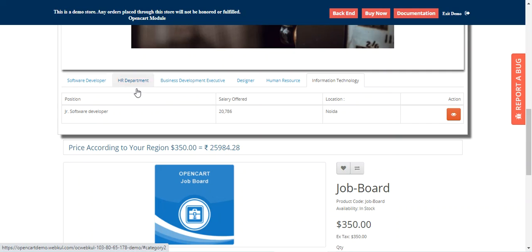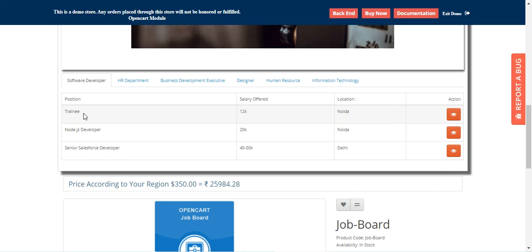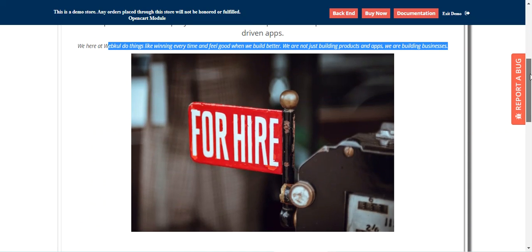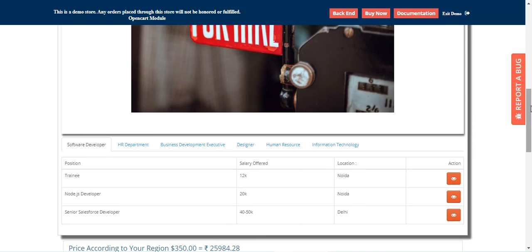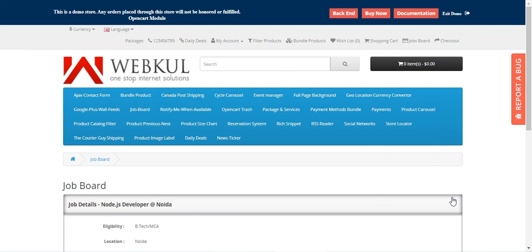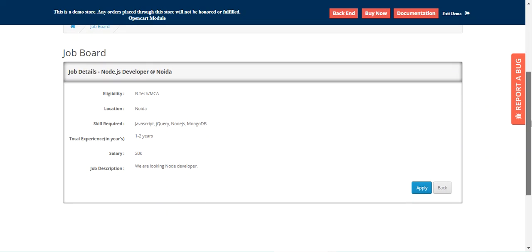These categories can be created by the admin from the plugin backend configuration settings, and the admin can then create the jobs and assign them to the different categories, and they are then visible to the users at the storefront, like we are seeing here. For each of the categories we have the different positions, the salary offered, the location, and an actions column as well. To view a particular job under a category, you can tap here on the view details button, and the details of that particular job would be displayed to the user.